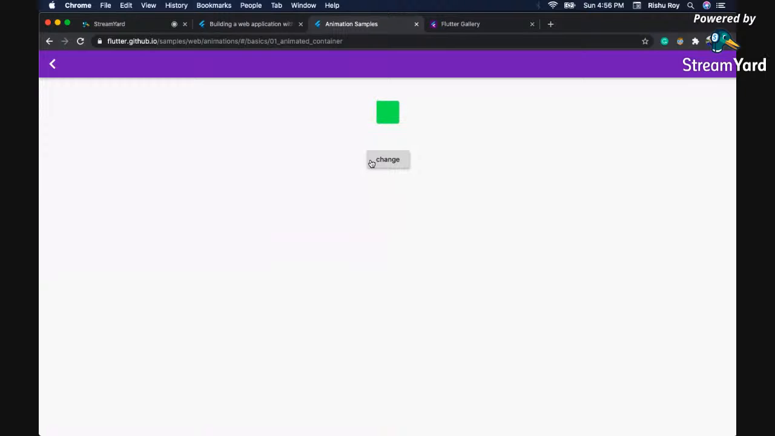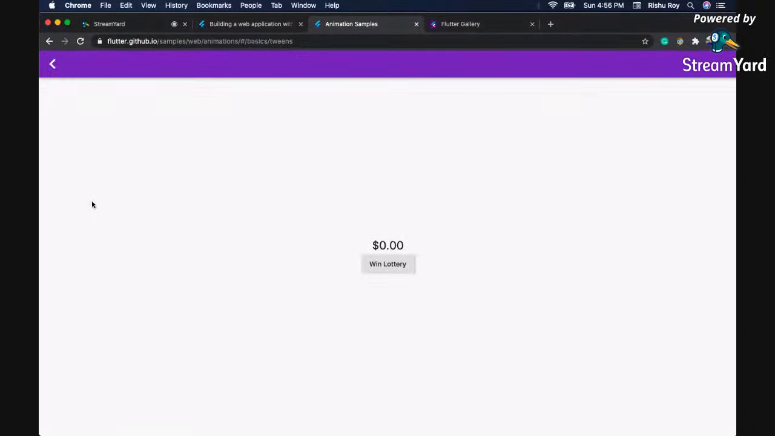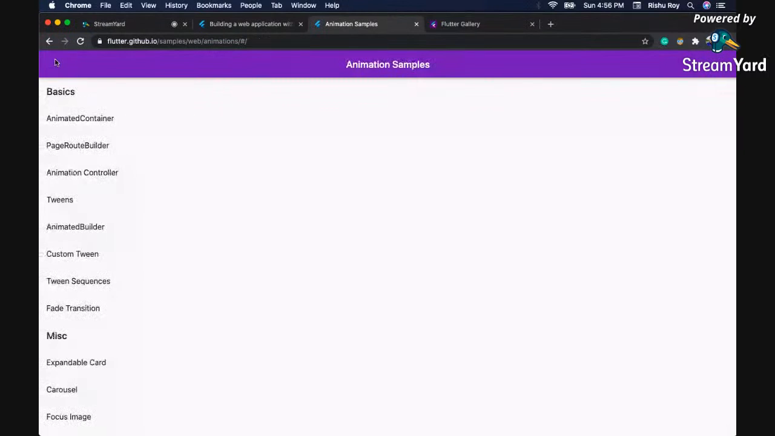So this is the way the animated container works. Then these are the pre-built animation widgets that work in Flutter. If you click on this win lottery, it will show our lottery there. So you can also use that to add something that is changing in your app.